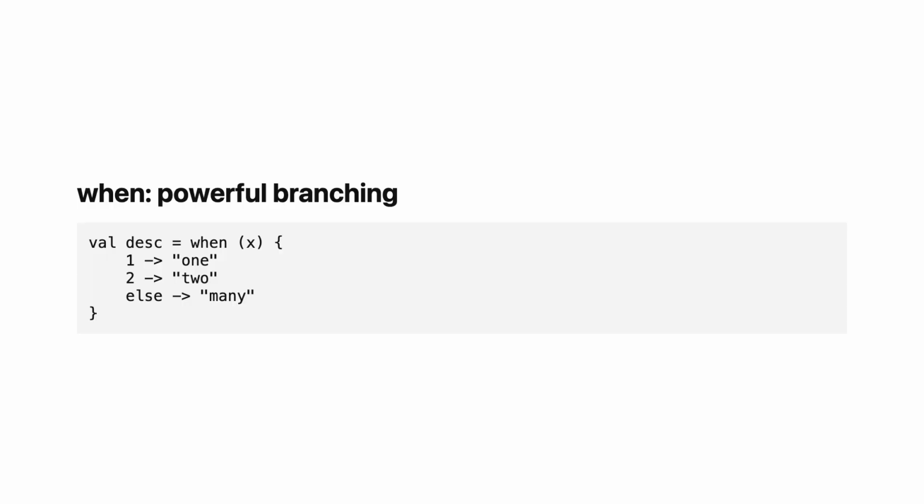For complex branching, consider when. It is often cleaner than long if-else chains. When is Kotlin's powerful branching construct. It matches a value against multiple options. Think of it as a superpowered switch. when (value), then a branch for option 1, a branch for option 2, else default. Each branch checks if the value matches. The first match wins. Else handles all unmatched cases.